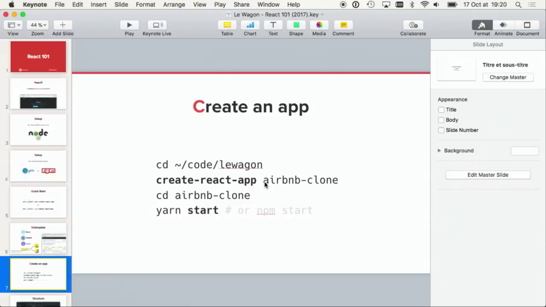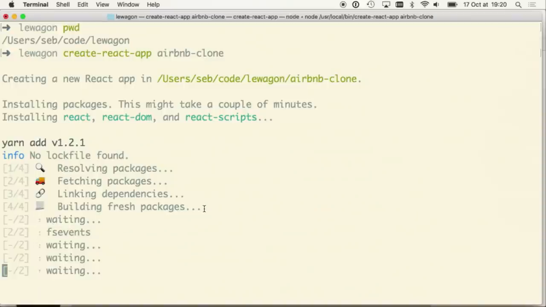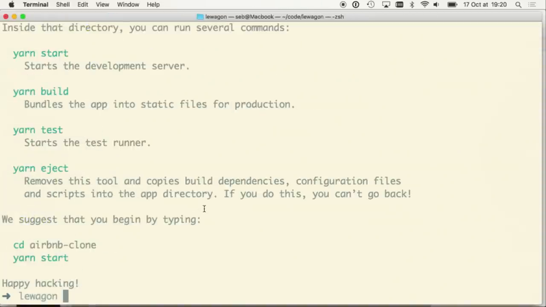So once this is done, we are going to go inside the folder we just created and launch the command yarn start. Yarn start is a command which will actually run a server locally on your computer, and you will be able to go in your browser and inspect your web application.